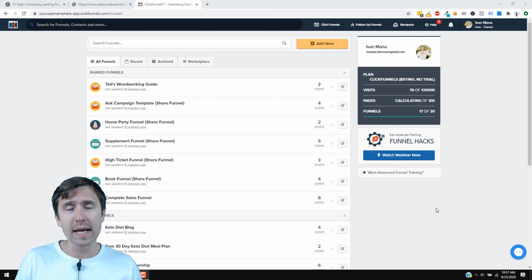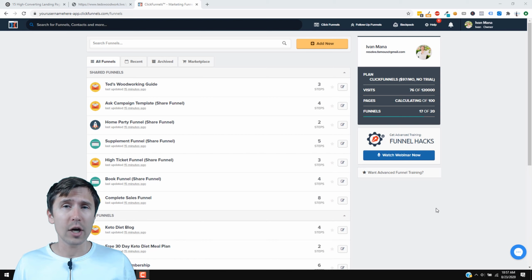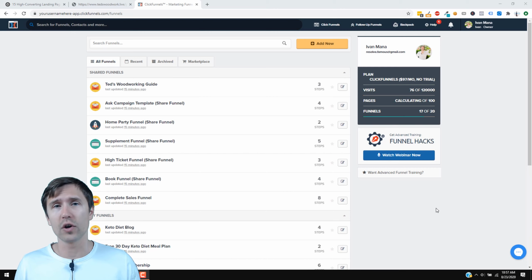And if you don't, then this will hopefully give you an idea of whether ClickFunnels is right for you and if you like their drag and drop editor and their overall interface.